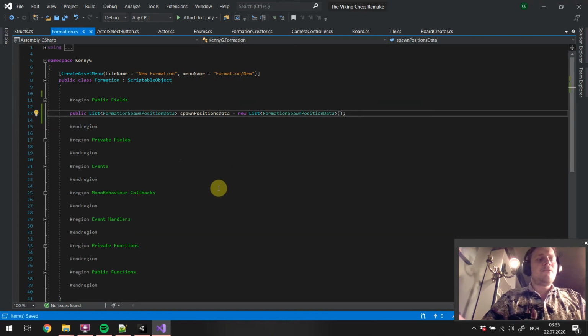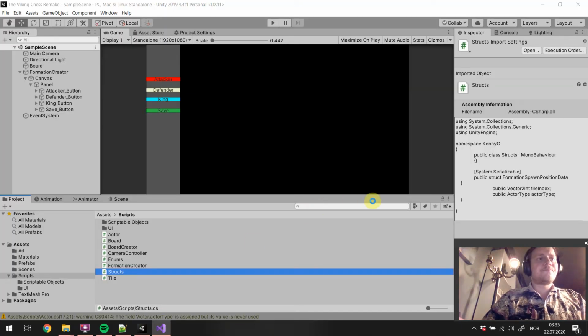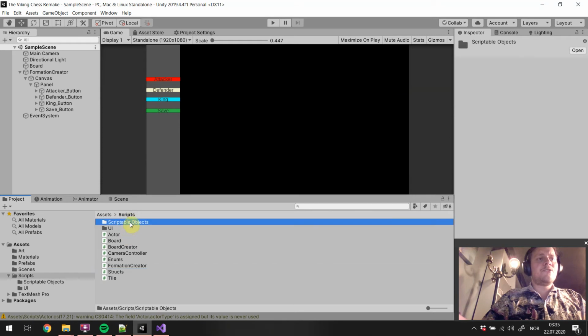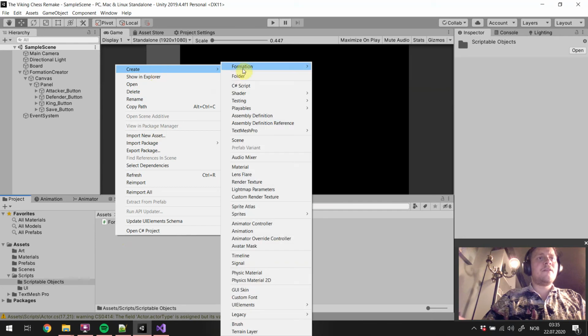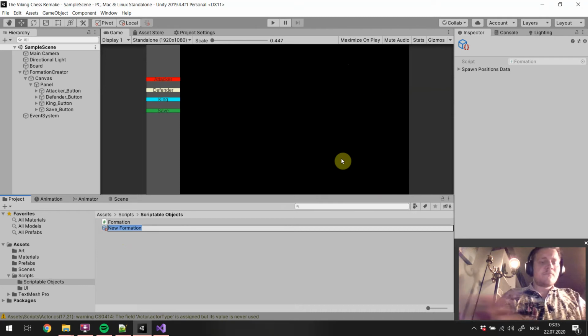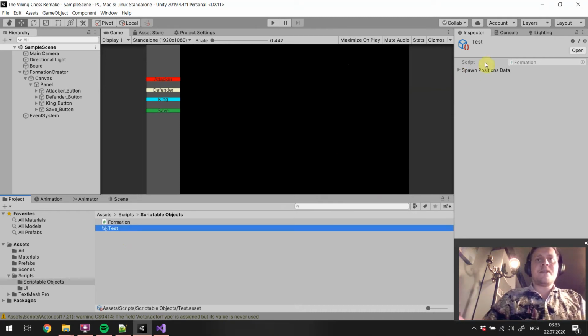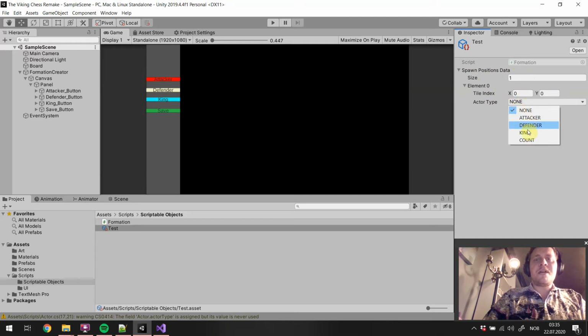We can go back to Unity now, and just to show, we can now create a new formation test, and inside here we now see a list, the spawn position data list, and we then get the elements. This will be the spawn position of tile index, right? And which actor type to spawn on that position.